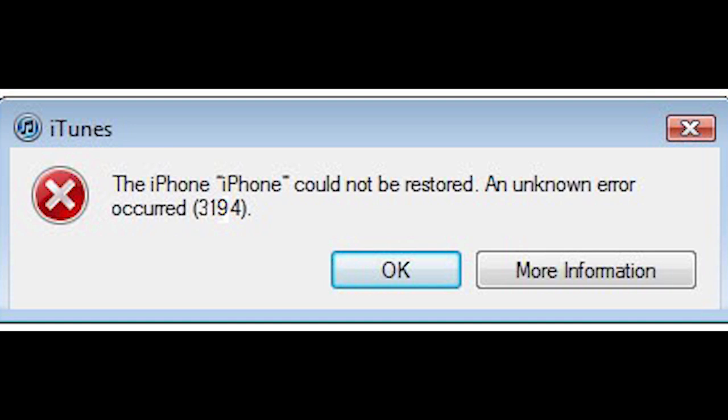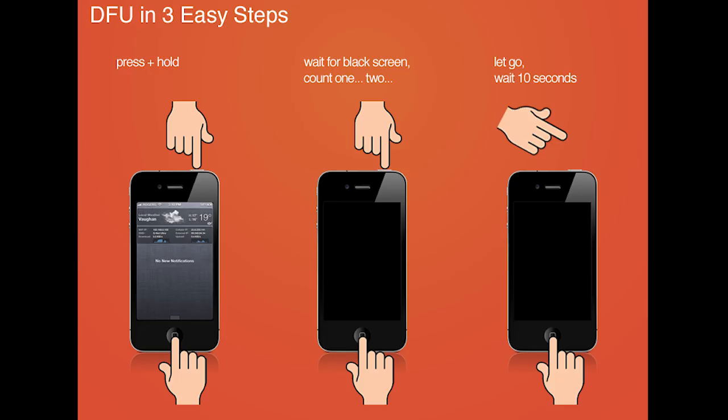Now, as you guys can tell from the title of this video, I'm going to be showing you guys how to fix errors 3194 and 21. The first step to fixing this problem is to put your iDevice into DFU mode. If you guys don't know how to put your iDevice into DFU mode, I'll put a link below on how to do so.